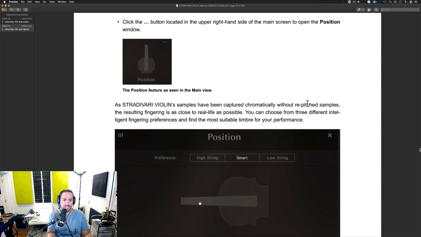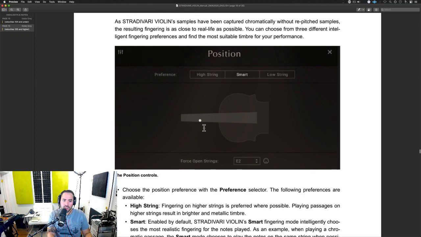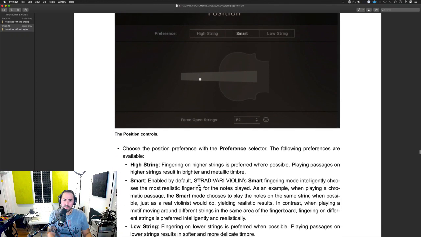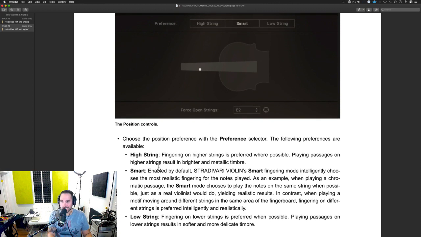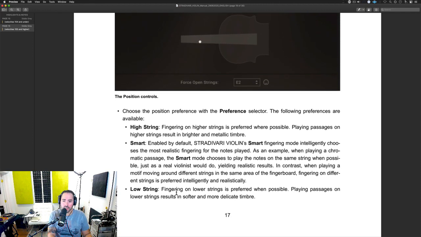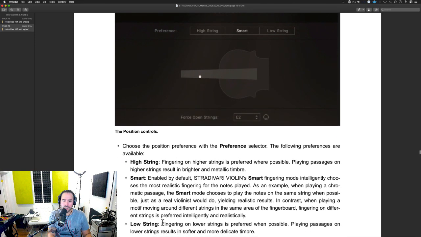Sounds outstanding. I'm listening through my cans. I can't even wait till I listen through these on my Atom speakers. I'm stoked. All right, so yeah, pretty obvious. We got the high string. Again, brighter, more metallic. Stay on top. High string. If you want something to be lower, softer, more delicate, intimate, stay in the low register.